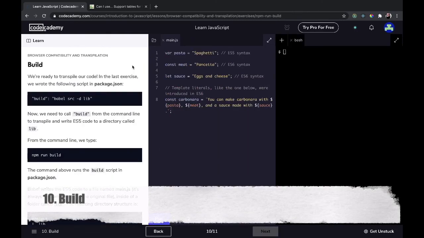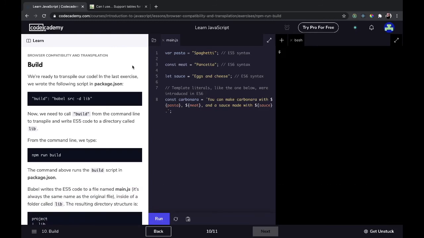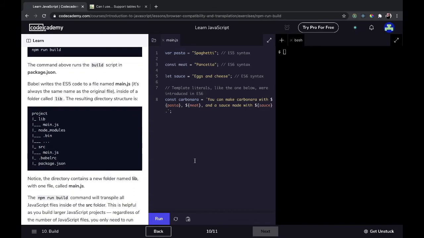Build. We're ready to transpile our code. In the last exercise, we wrote the following script in package.json. Build: babel src -d lib. Now we need to call build from the command line to transpile and write ES5 code to a directory called lib. From the command line, we type npm run build. The command above runs the build script in package.json. Babel writes the ES5 code to a file named main.js. It's always the same name as the original file, inside of a folder called lib.